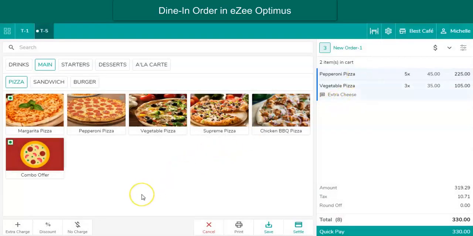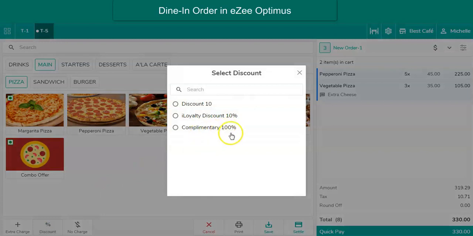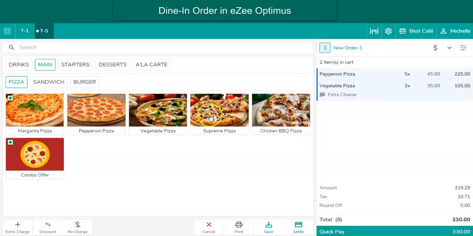To give any item as complimentary to the guest, the user can apply a discount of 100% and name it as complimentary. There are a couple of useful options available like hold item, fire item, etc. that can make the operation easy.